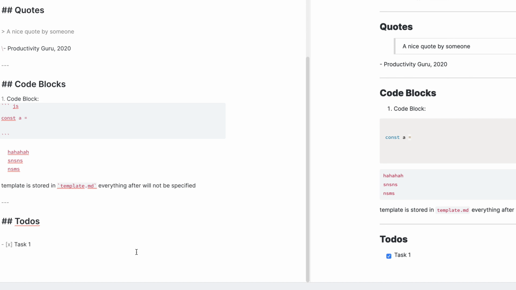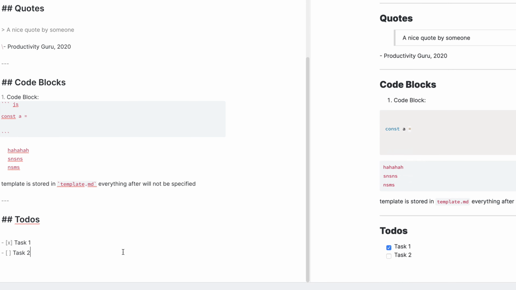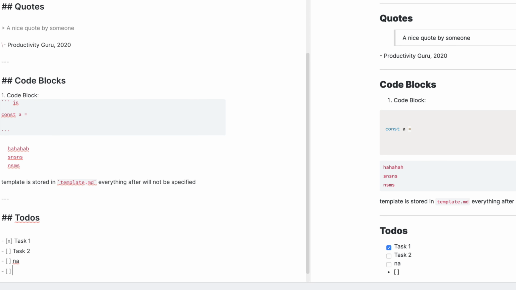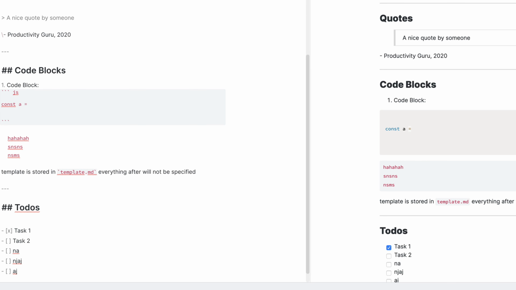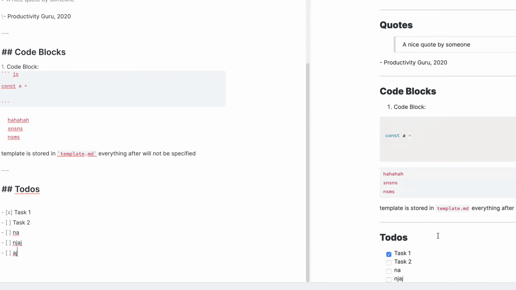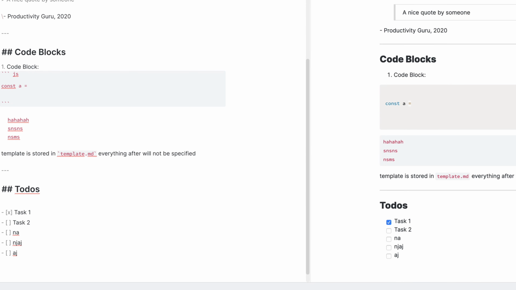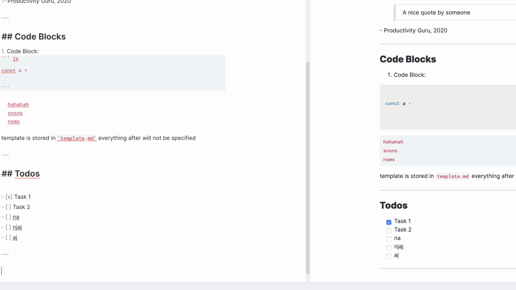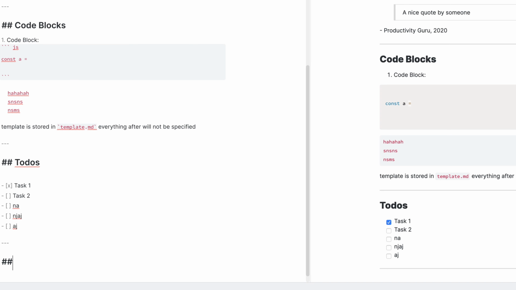So we'll keep one as done and we'll create one more as not done. Now if you keep pressing enter, it'll keep creating a new task. So one more. That's it. That's to-dos. Now we'll just add a line break. Our next section is something that I use a lot. It's called tables.